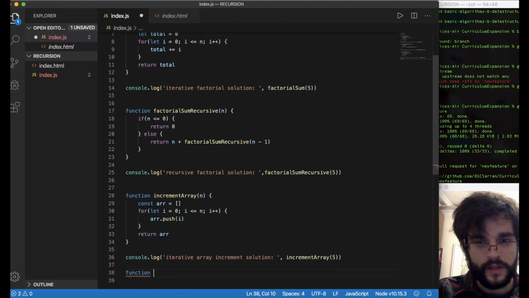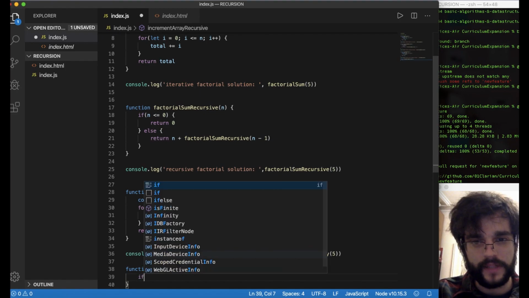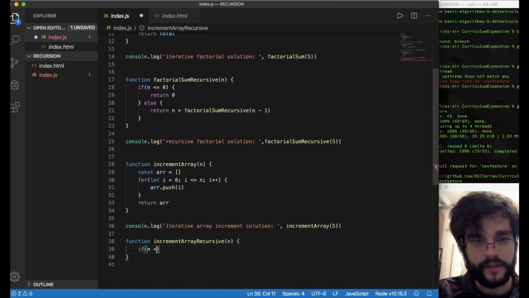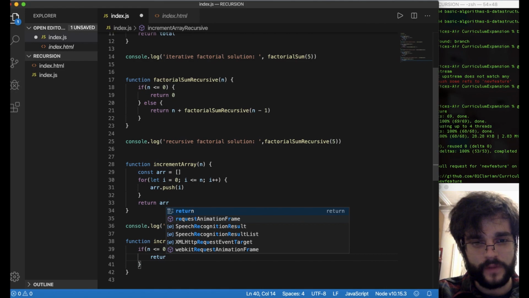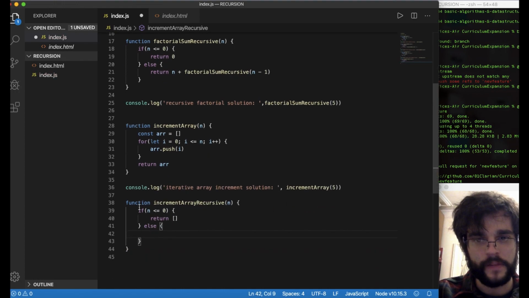So function, write out another function, incrementArrayRecursive. We're going to give it the argument of n once again, and so we need a base case. So we can say if n is less than or equal to 0, just like last time, return. And what do we want to return? Well, in this case, since it's an array, instead of returning 0, we can just return an empty array, right? And then we can have our else over here.